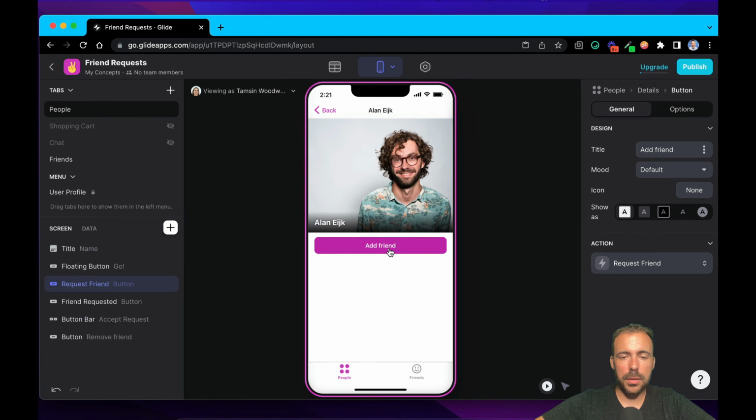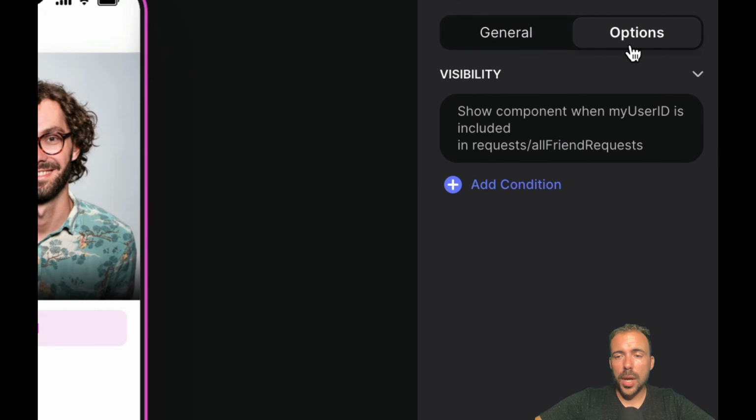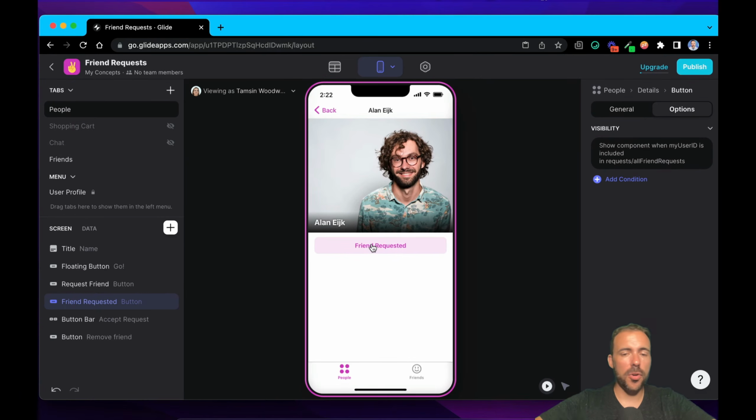I hit add friend. So now I have this dummy button, this friend requested button, and this does absolutely nothing. All it does is say friend requested, and it's got a shuffle order action on it, so when you push it, nothing happens. And this button is only going to show when my ID is listed in his list of friend requests, which it currently is. So friend requested, great. Now I'm just waiting on Alan to accept my request.